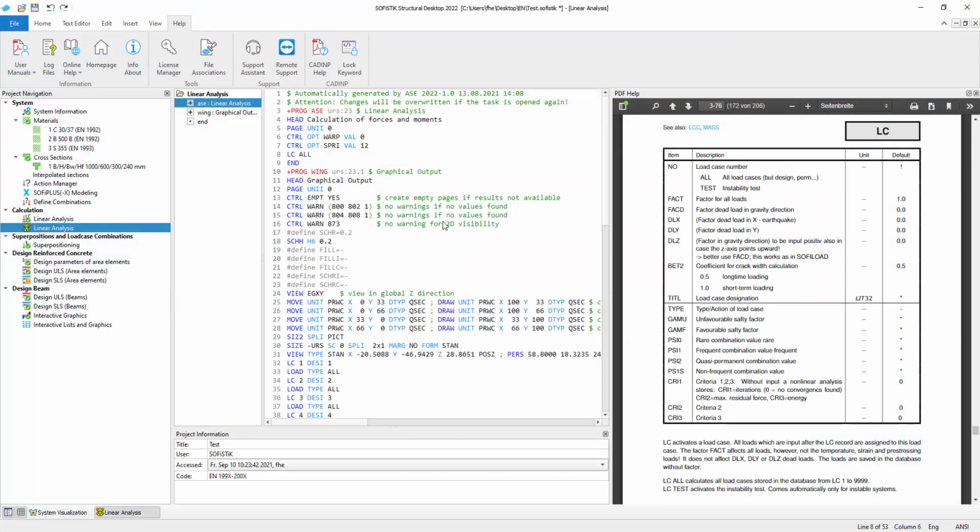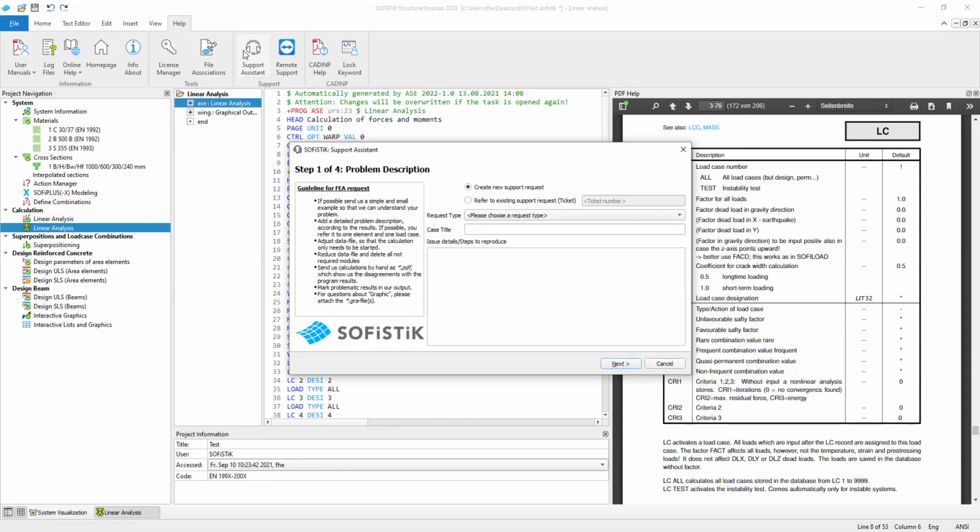For more information about the mechanical and design background of our software, please have a look at our verification manuals. You can find these manuals in SSD, Help, User Manuals. If you run into problems with our software, you can use the Support Assistant to send a direct request to our support team.